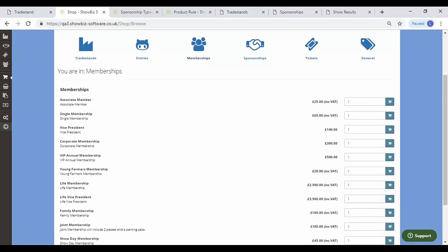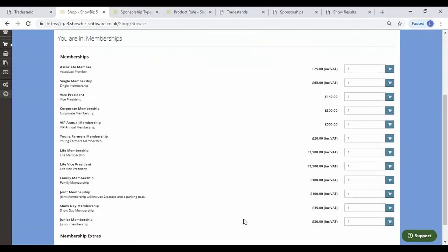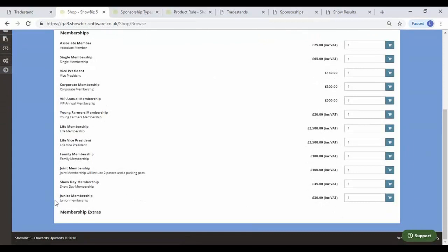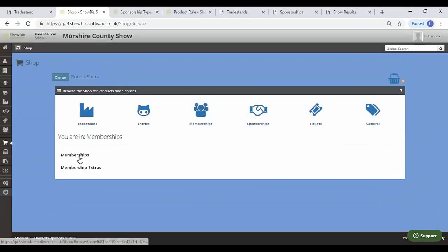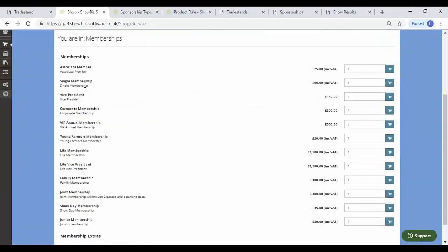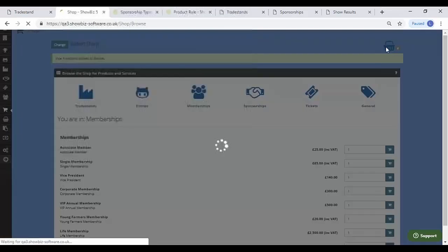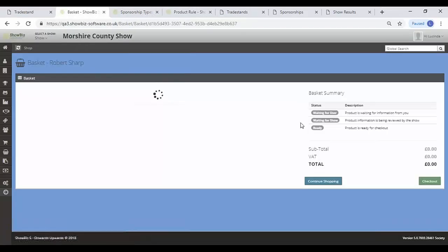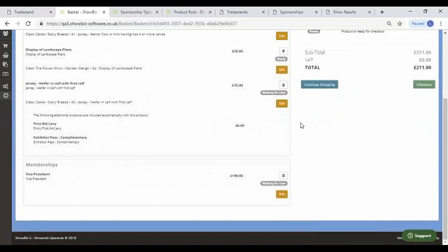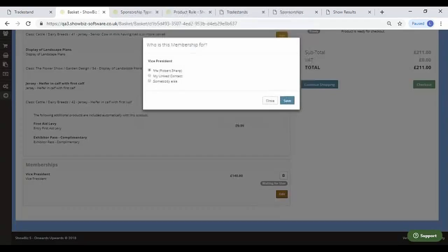So if you want to add a membership, you can set all these different memberships up. If you want membership extras, you can add them too. So if we want to add a vice president membership for Robert Sharp, you can add that to the basket. You can then go into the basket and have a look. And down the bottom, you've got the membership. It says it's waiting for user. So you edit it, and then you can have a look.